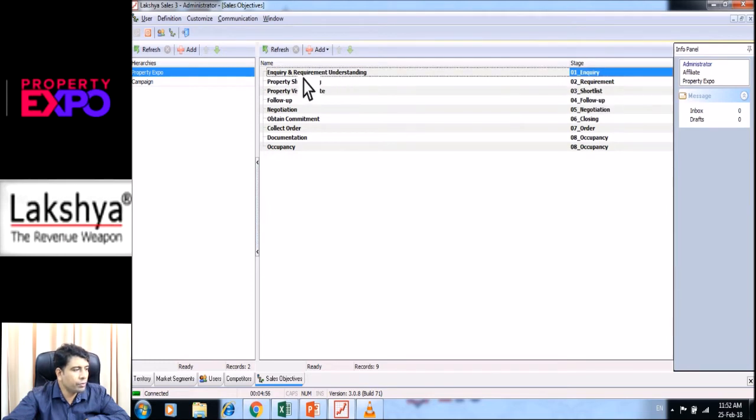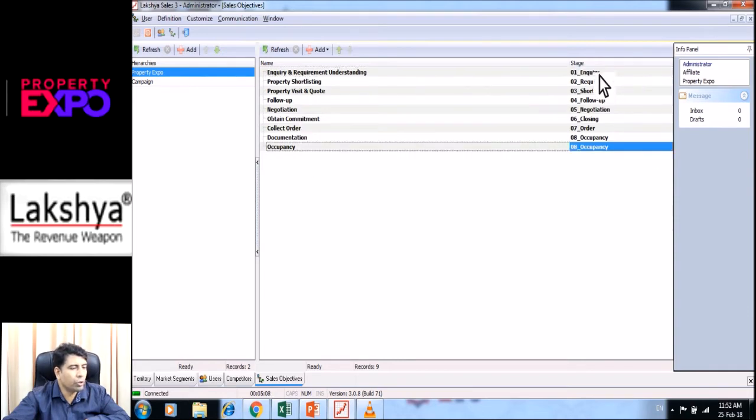So right now the objectives have been defined. The first stage is called inquiry and requirement understanding. Second is the property shortlisting. Third is property visit and quote. Fourth is follow-up, negotiation, obtain commitment, collect order, documentation, and occupancy. This is the sequence in which the market needs to be approached.